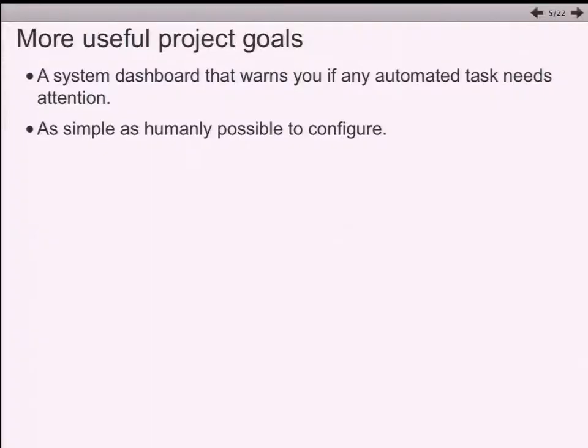What they really wanted is something that would show up on screen that would tell them if some automated system that hopefully they usually don't have to think about needs some attention. And they wanted it to be, you know, not another whole big Nagios-like thing with 10 different steps to configure, as something that's as simple as humanly possible.